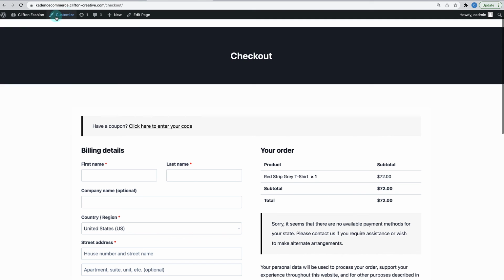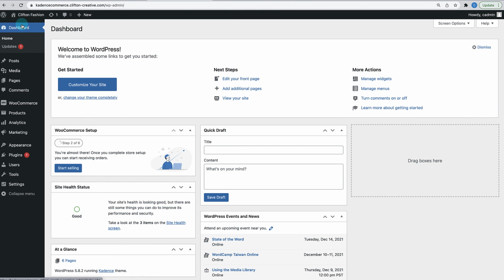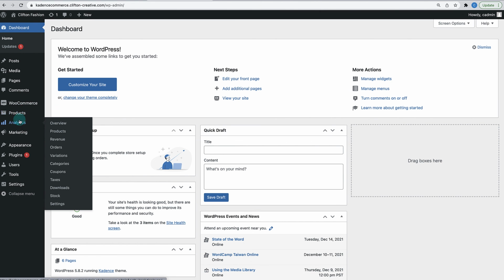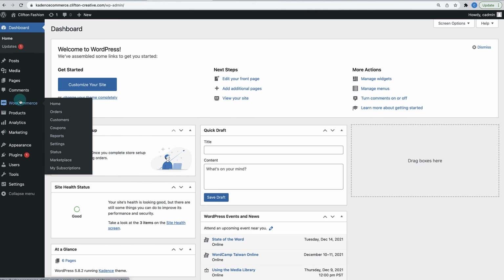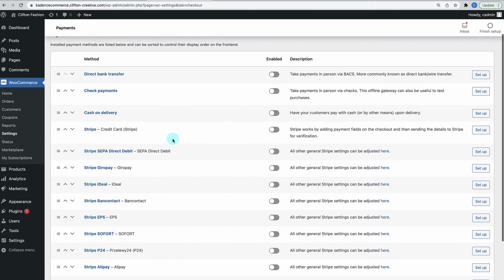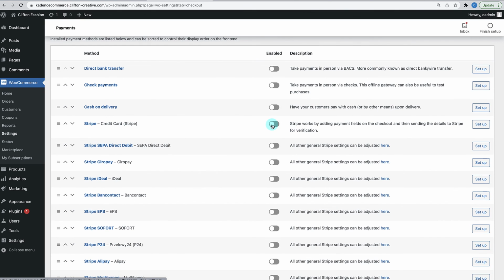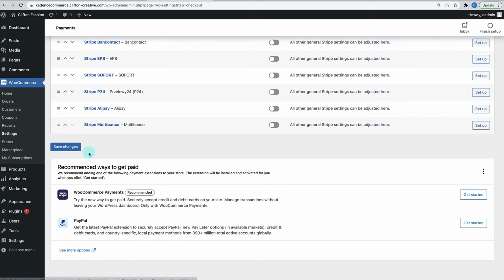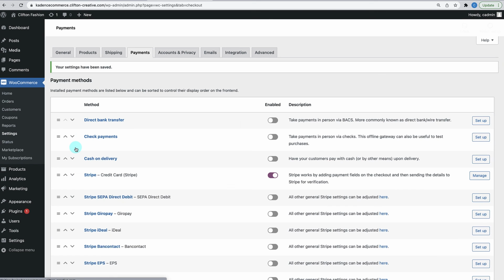Oh wait, there is one more thing I have to do. Dashboard. We have to actually turn it on. So go to WooCommerce, go to settings, go to payments, and you see right here it's off. It's not enabled, right? So we're going to turn it on. And now it's on. Okay. Save changes. Just remember to save the changes after you do that.